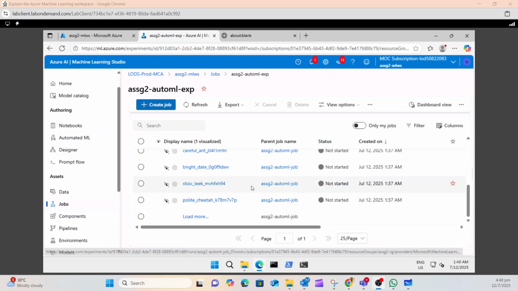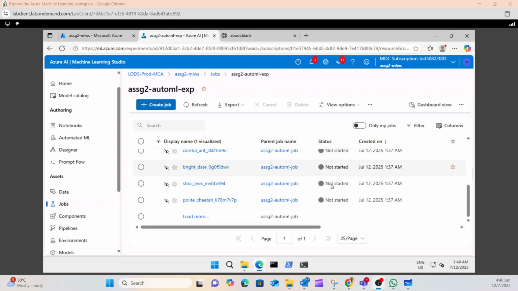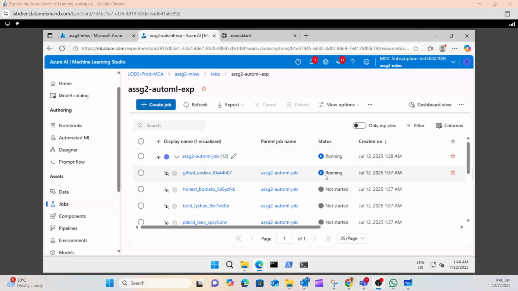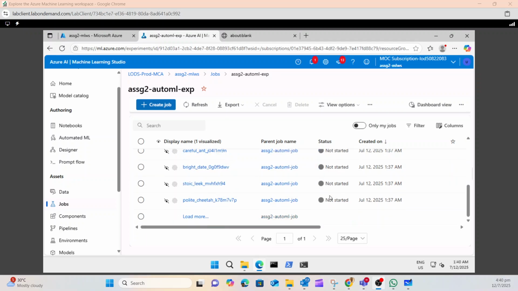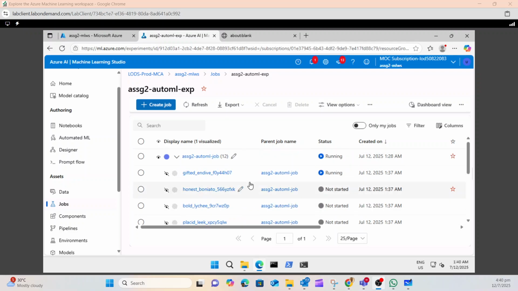Okay, everyone, just to let you know, the status was in the queue, but now it's already running. But some other processes as part of this job have not started yet. So we have to wait until all of this is running and completed. What actually happens in the background is that Azure Machine Learning will perform the machine learning model training using the data set that we provide.